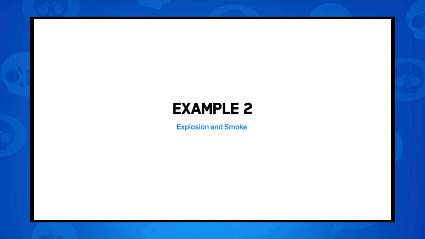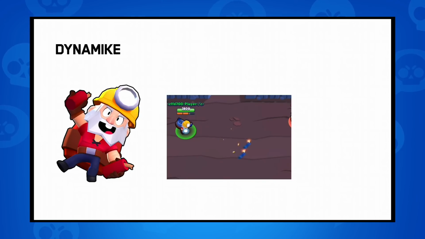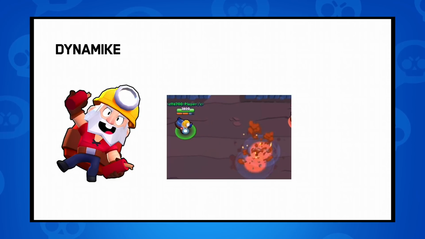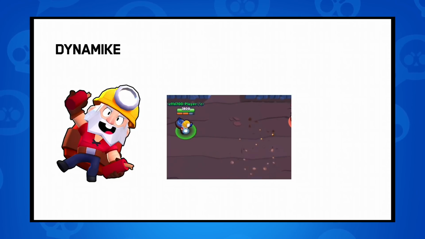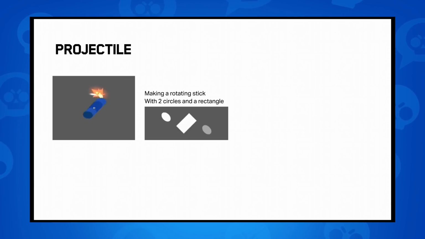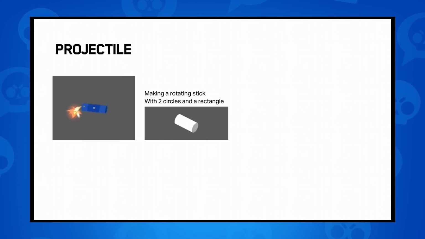The next example is the explosion cloud. Dynamite is a thrower type of character as well. He throws 2 sticks of dynamite at once, and they give splash damage. The dynamite is very simple. It's just a stick with a wick. For the sake of optimization, I made it with some simple geometric shapes.